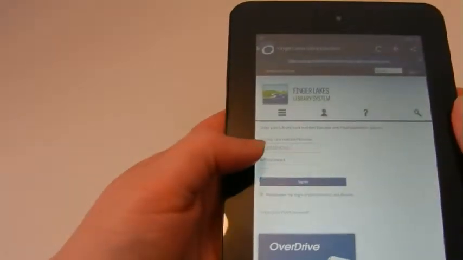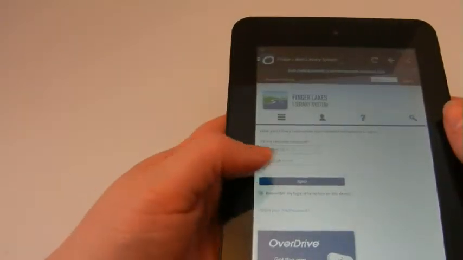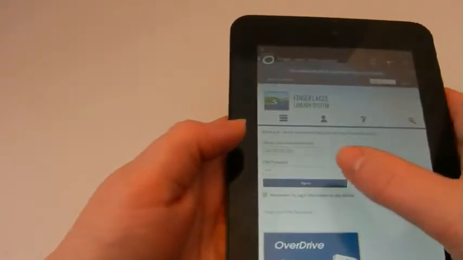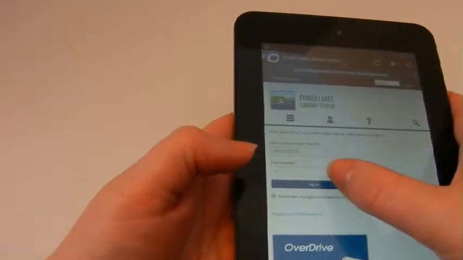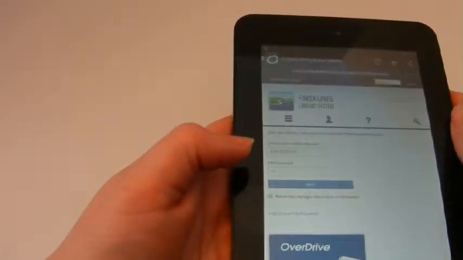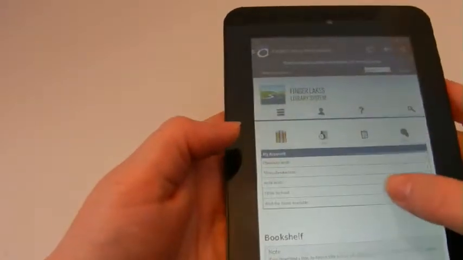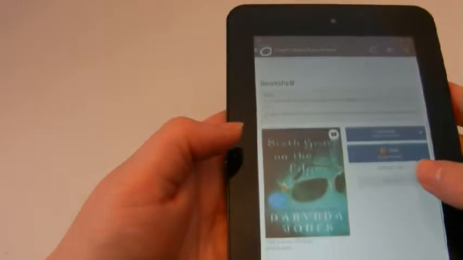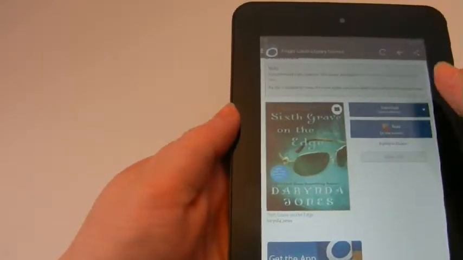Once you choose borrow, it's going to have you log in, so you just log in using your library card number and then the PIN, which is usually, for us, the last 4 digits of your phone number, and then sign in. And it'll take you to your account page bookshelf. So here's the book that I just checked out.